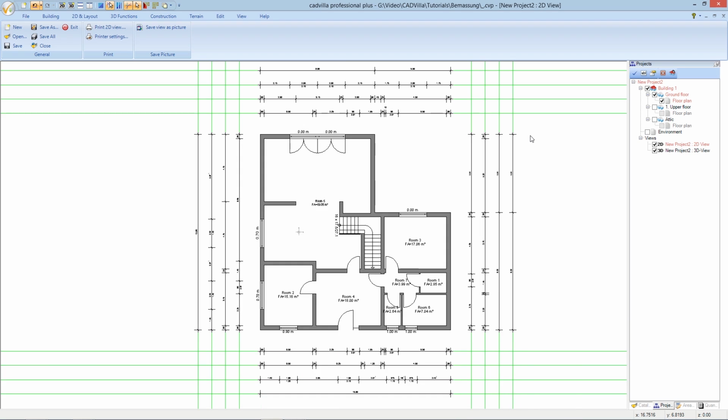Hello, in this video tutorial I show you how we can add dimensions to our model home. I will show you in this tutorial 3 different options how we can add a dimension. In the first step we open our model home.